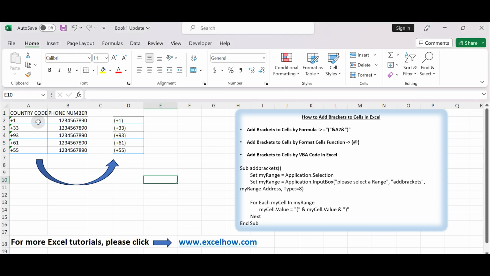Sometimes, for some reason, we need to add brackets to cells to enclose the content. If we only add brackets to one cell, it's pretty easy, but what do we do if we have a column of cells that need to be bracketed? In today's video, we'll learn 3 ways to add brackets to cells.